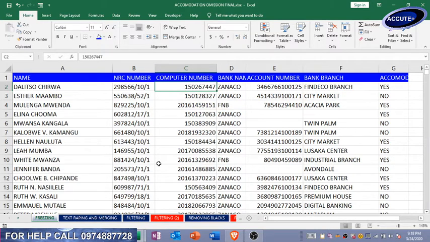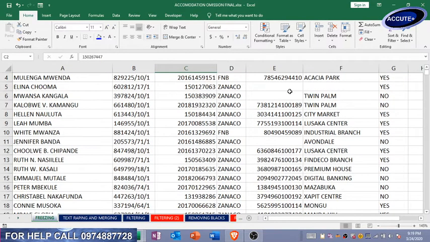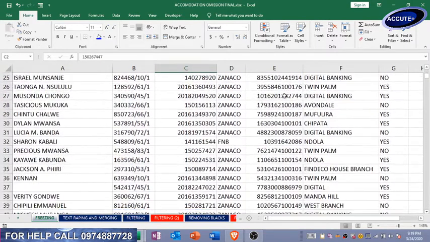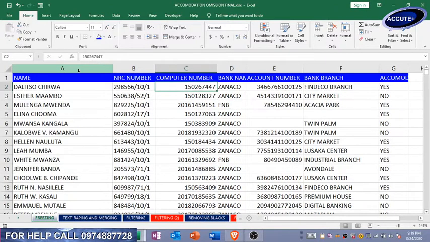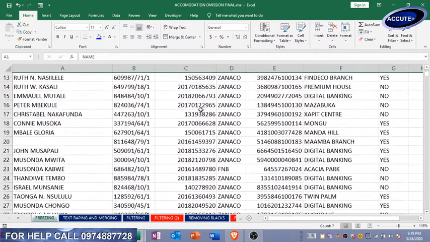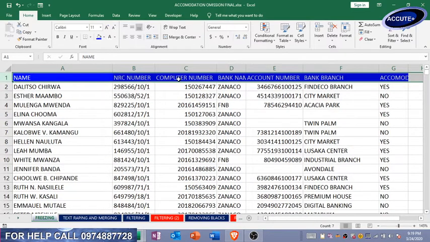So what we want to do is this: we want to freeze the top panel such that when we are scrolling our data, this list on top here, which shows me the titles for each column, should be frozen. Even if I scroll down, it should remain positioned where it is.